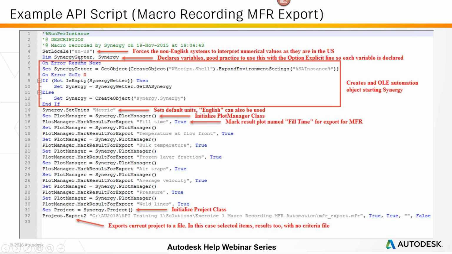And that's a great practice to get into, so that you don't overutilize variables or have a variable that's utilized for two different things. So each one of them is unique. All this stuff right here really just sets up that OLE automation and starts Synergy. So that's all you need to know about that there.